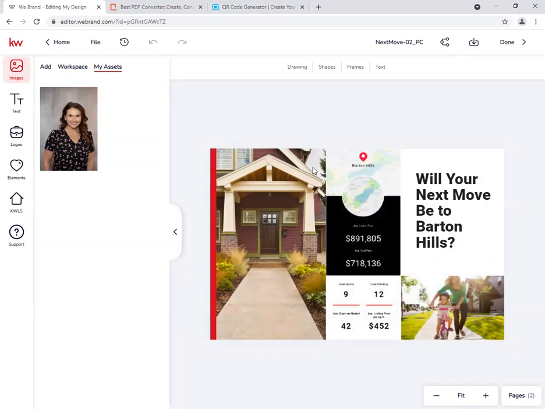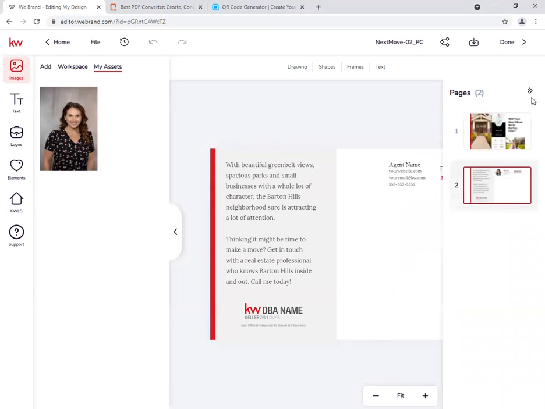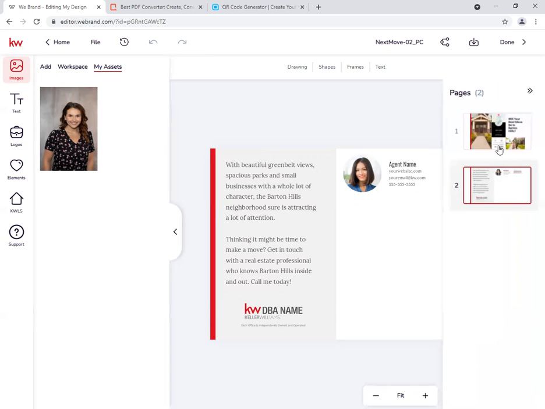So I have a lot to work with on this one. I have this image over here I can change. I'm going to change this neighborhood listing in the middle because we don't have a Barton Hills in Fayetteville. I also have this image that I can change as well. And this is just the first page. So you can see that there's 2 pages. You have to have a back to a postcard. So if I change to the second page, you'll see what all I have to work with on there. So kind of a description of the neighborhood. I can add all of my images or all of my information over here. So while there is a good bit of things to change, this one is still pretty easy.